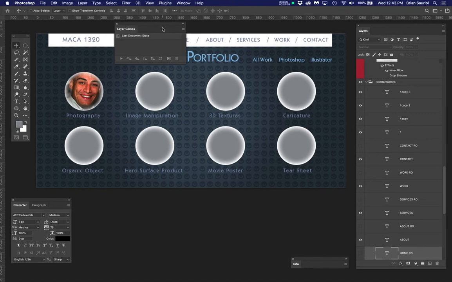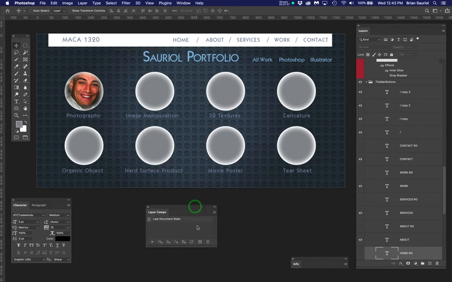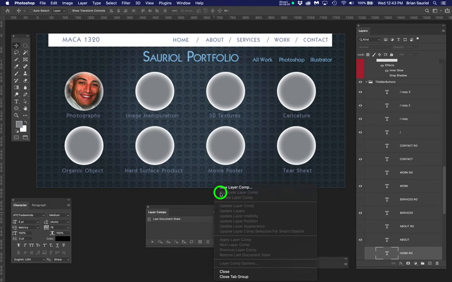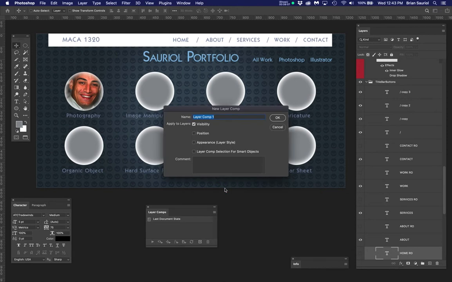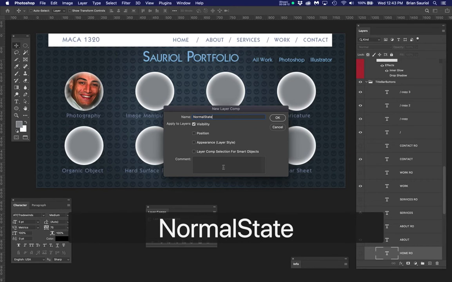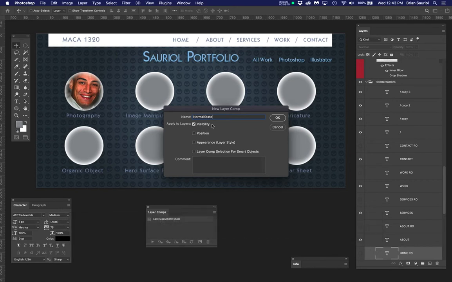Okay, we're going to make two layer comps. One is going to say normal state, and I'm going to click a certain button here to actually memorize it. So let's go over here and go to new layer comp, and let's go to normal state. No need to put in a space. But I want to have visibility, and I want to have layer comp selection for smart objects. No, appearance. So I want visibility and appearance. Okay, I don't really need the other two because I'm not moving anything. Okay, so I'm going to click OK.